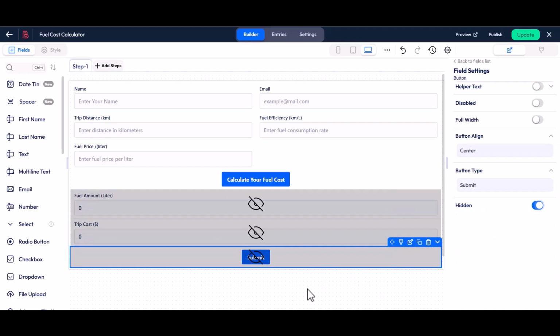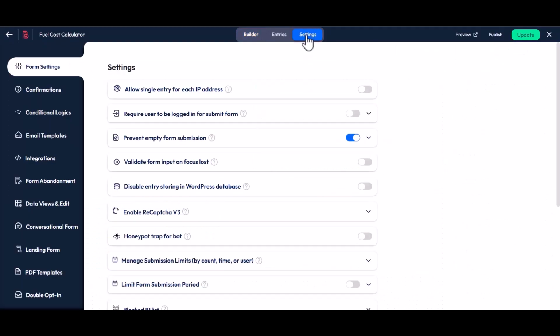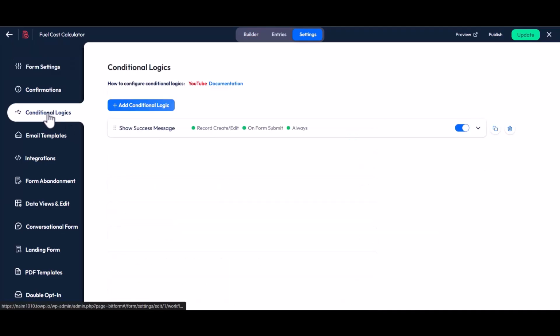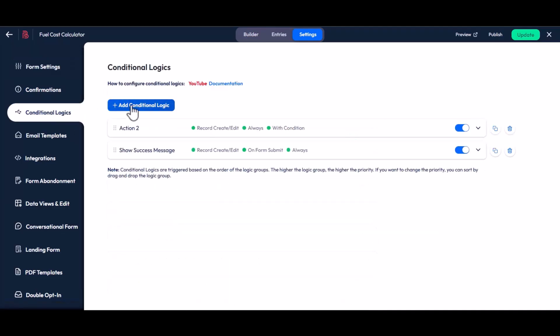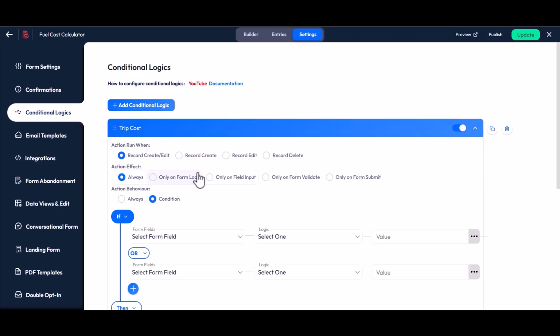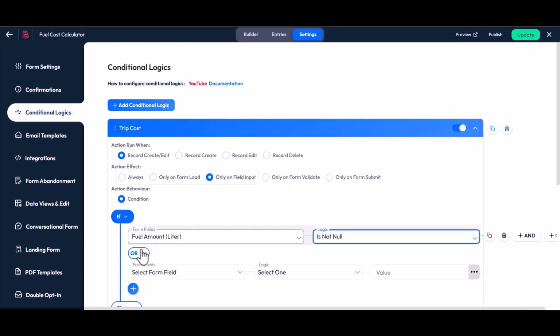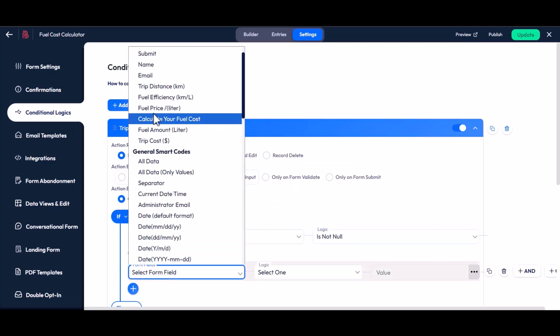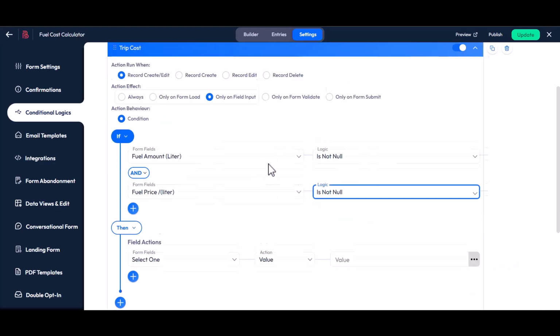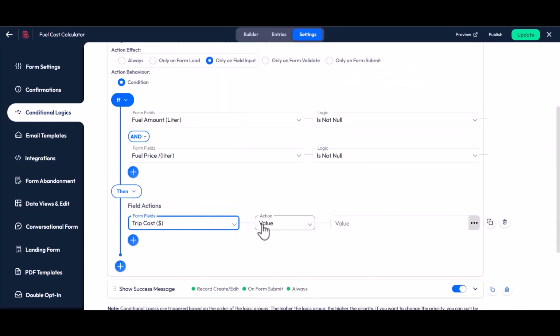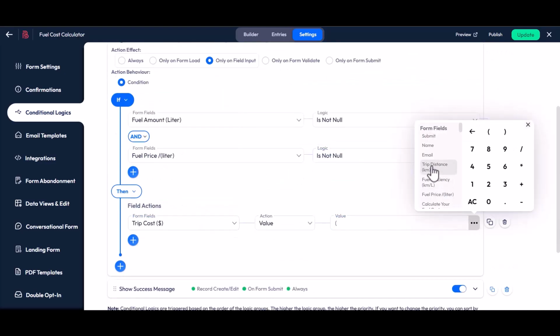Once you have added all the necessary fields and configured them properly, navigate to the Settings section and select the Conditional Logics tab. Then click on the Add Conditional Logic button and provide your logic a name. Now, let's set up the conditional logic that will automatically calculate the total fuel cost when the correct data is entered into the form. Otherwise, if any required condition is not met, the calculation will not work accurately, so make sure all your logic settings are correct.